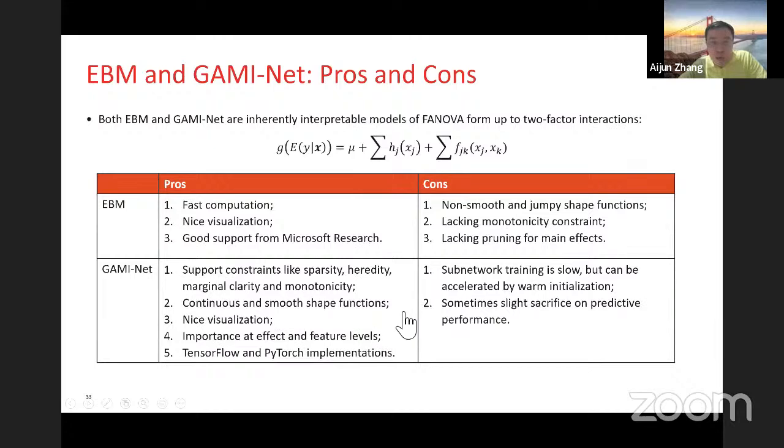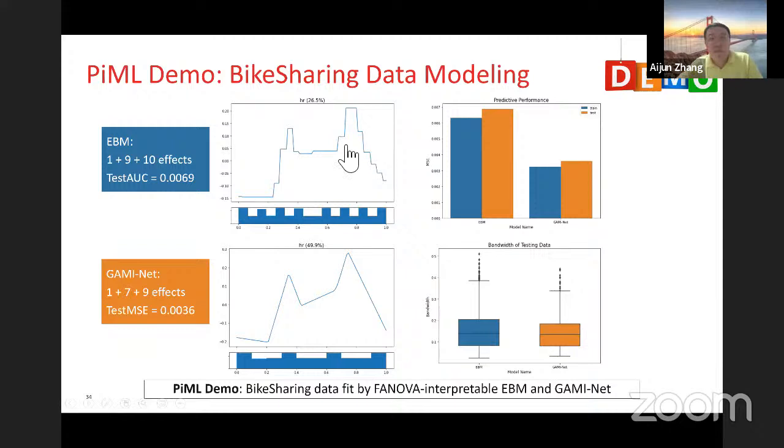Okay, demo, maybe I should start with some results. Let me show you the results first, then I will go to the demo, okay? So I just feed the same data, bike sharing, as I learned at the beginning. But now we choose bike sharing data. A FANOVA, it's GBM, EBM, and GAMINET.